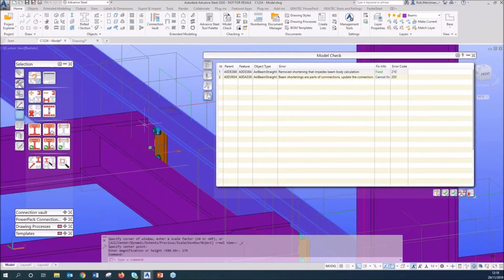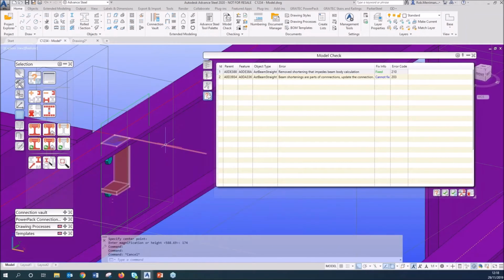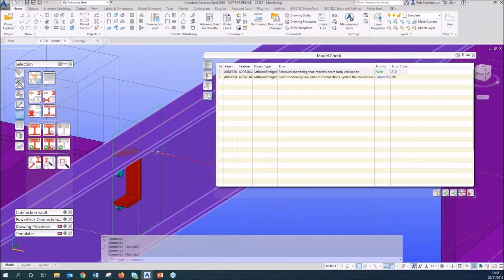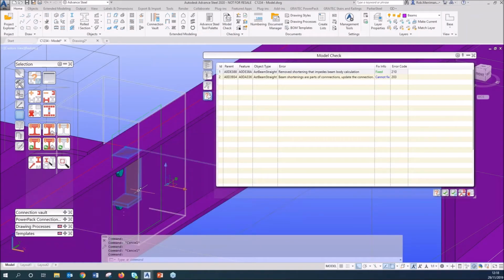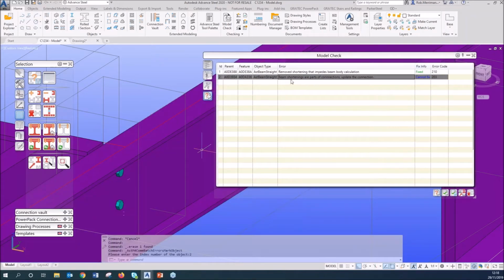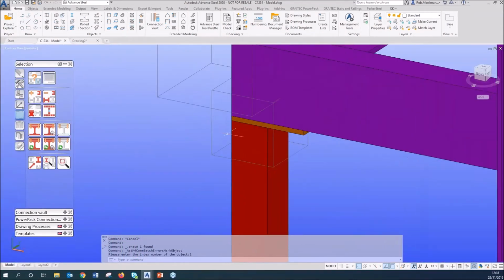The one where I had two bits of shortening, it has removed one of them, and you can still see I've got that little bit of beam in there. It's removed one, so that length now exists in the model. I am actually just going to delete that beam. The other one it couldn't fix, because what it's saying is the beam shortening is part of the connection. You need to go and sort the connection out.